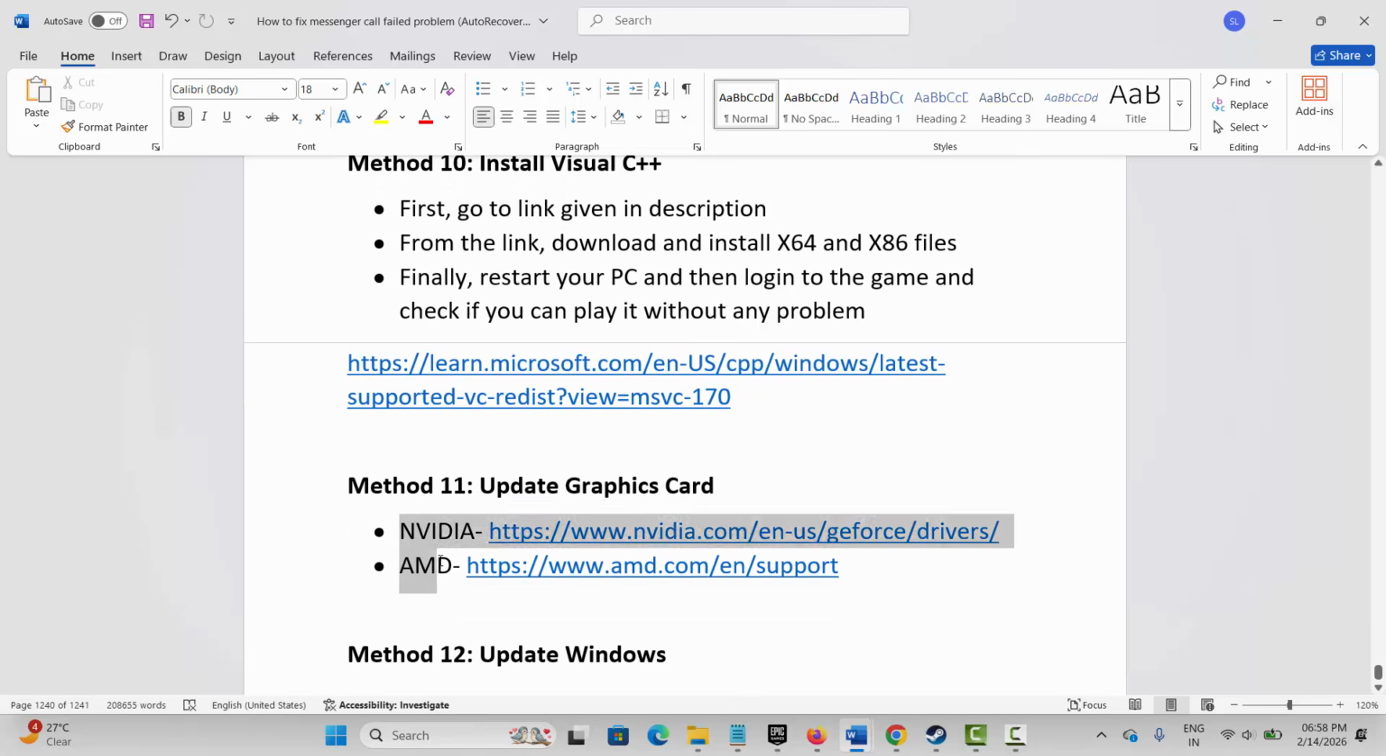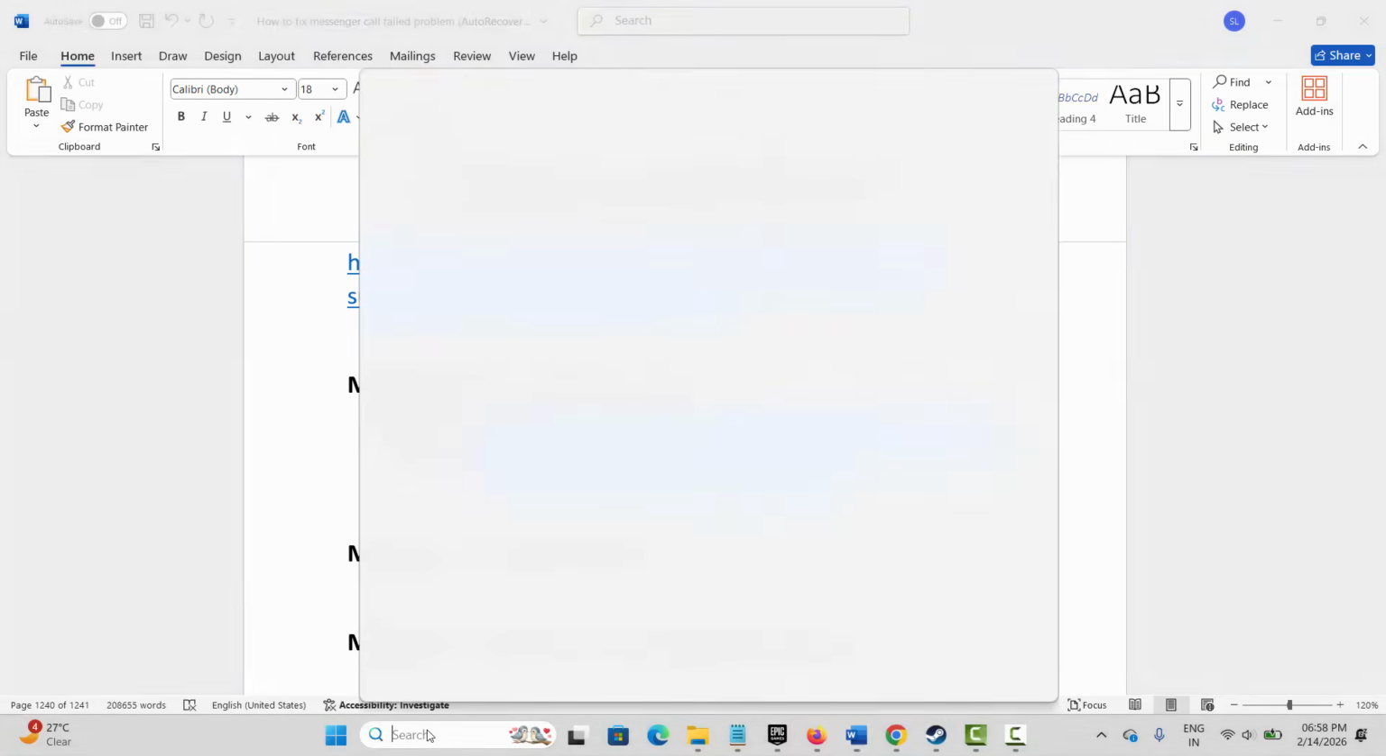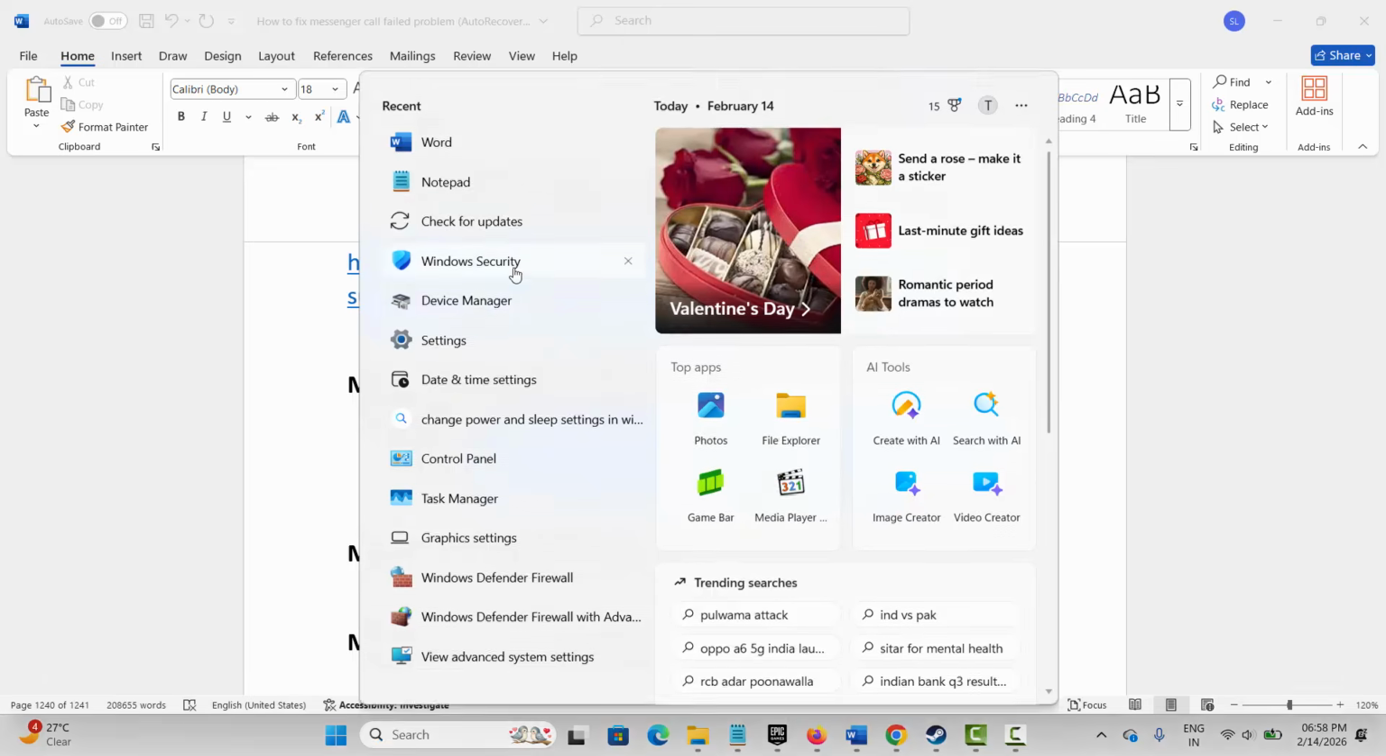Nvidia and AMD users, go through the link already provided in the description and you can easily update your graphics card from there. Next solution is to update Windows. So for that, go to the Windows search. Now search for check for updates.